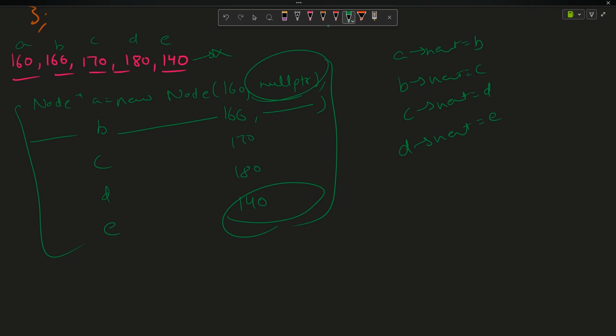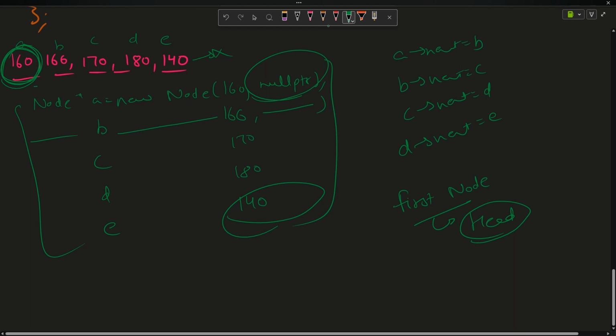Now moving towards the nomenclature, the first node of the linked list is known as head. Whenever you face a question on linked lists, you will be given only the head. Why only the head? Because if you have the head, you can actually traverse the whole linked list.